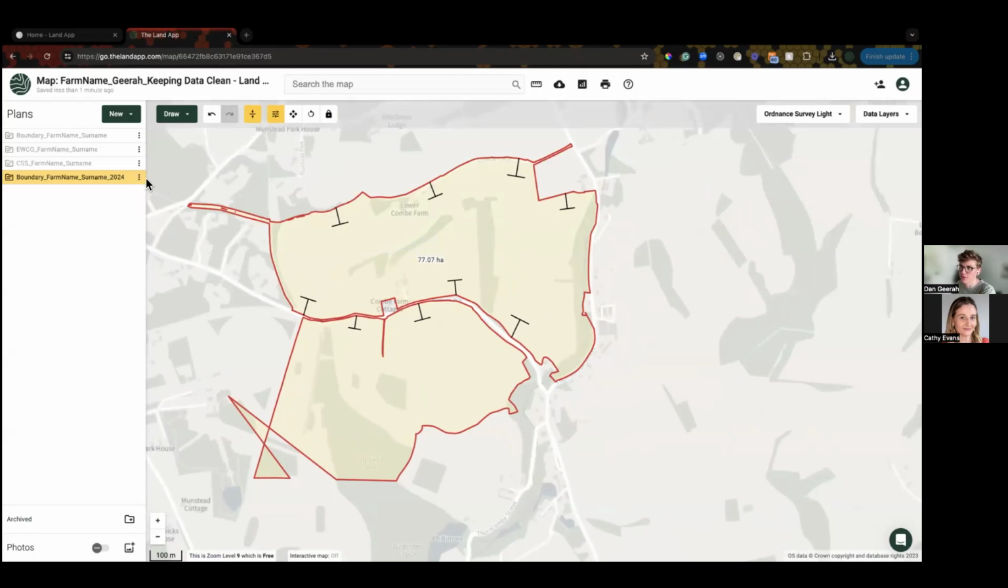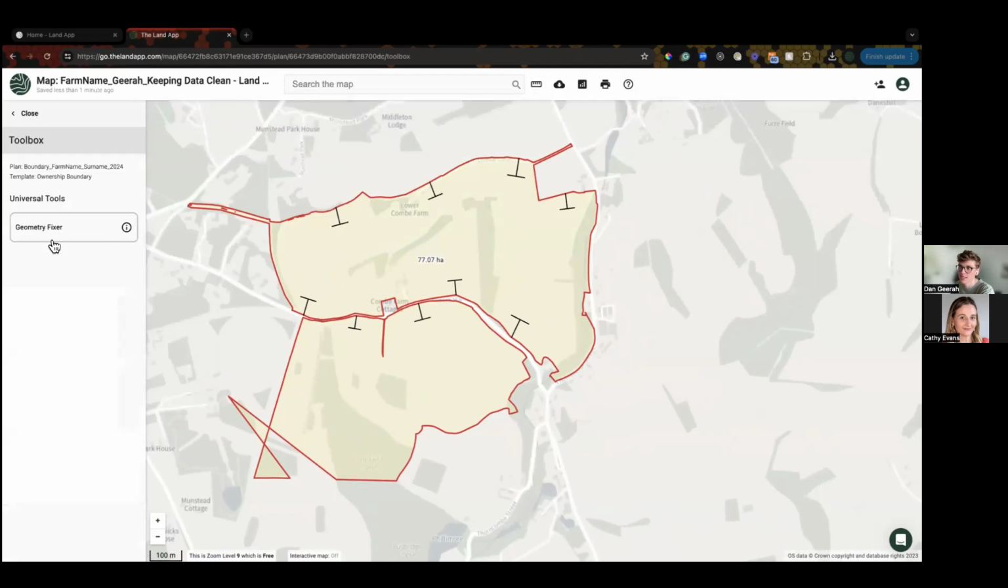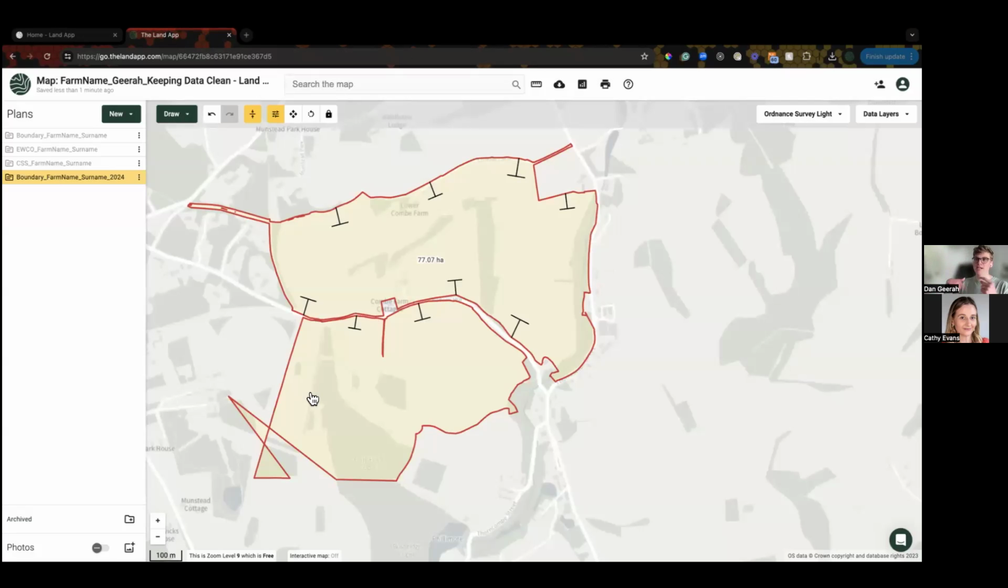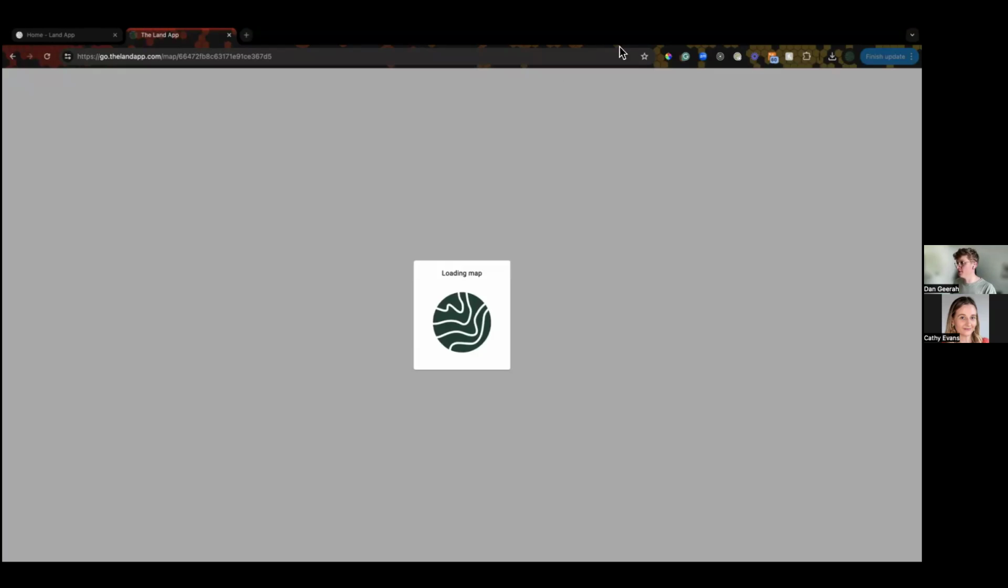And so what I want to show you is a tool that we've released that can be accessed within your boundary file under the toolbox, and it's called the Geometry Fixer. And it simply just repairs any broken geometries for your plan. And so I'm just going to demonstrate that by running it. And what that will do is it will just flag up to me, the end user, where there's a broken geometry, and it will try and fix it for me as well. It takes about 5 seconds to run, and then you just do need to refresh your screen.